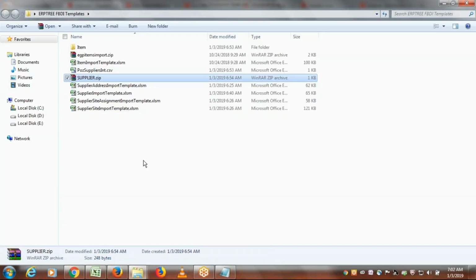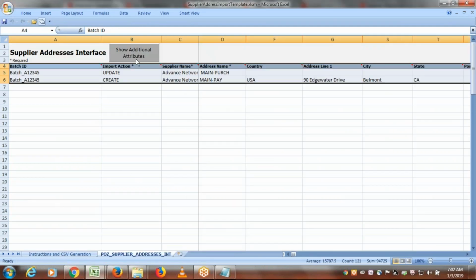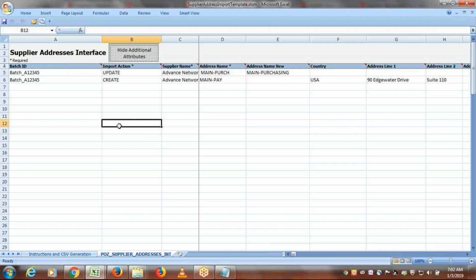Now the next template is supplier addresses. Same process. Okay, supplier address import template. Open this template. Same process. So click on show additional attributes. Please do it, otherwise there will be hidden fields, and when you are dealing with the records you may miss them, or that may create some issues. For that reason, make sure that we are aware of all the fields and which data is provided for each and every record.